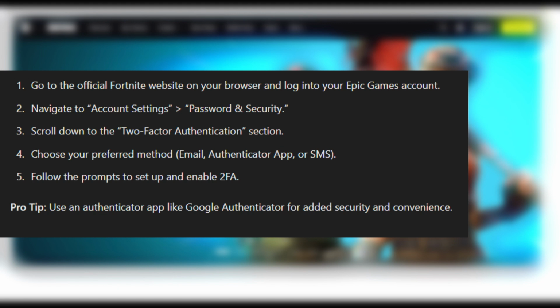Go to the account settings page, then select password and security. Scroll to the two-factor authentication section and choose either email, SMS, or an authenticator app for 2FA. Follow the on-screen instructions to verify your chosen method.